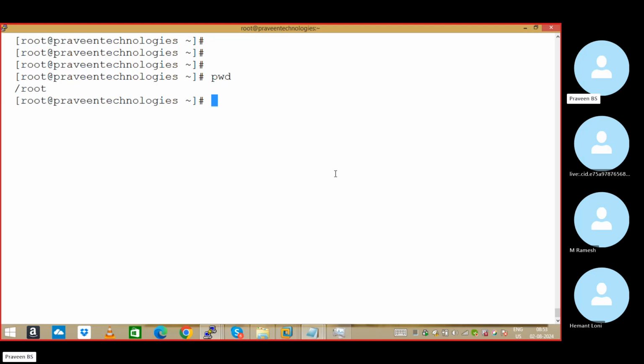I would like to know how many times the server got rebooted from the date of installation. From date of installation, how many times did the server get rebooted? Last, pipe grep reboot only. How to know the current run level? How to know the current run level, or another command?